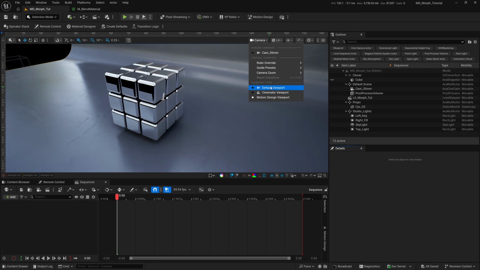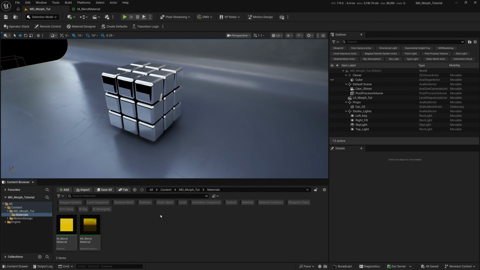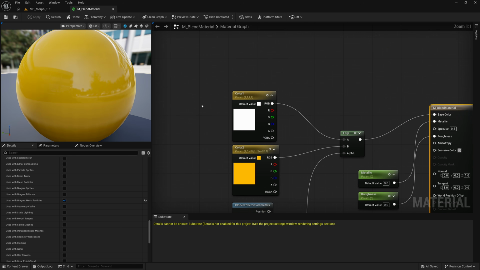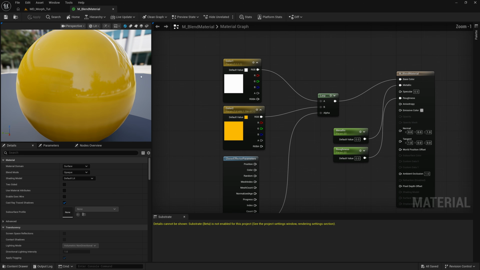So again, I'm going to always be in a default viewport, and I'm going to close sequencer and remote control. That's done. And the other thing that you could do is, if you go back to the master material, just enable parameters for the two colors. You can change them in the material instance. So you do a right click and then promote them to parameters.